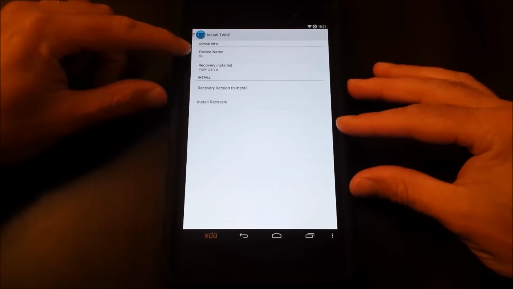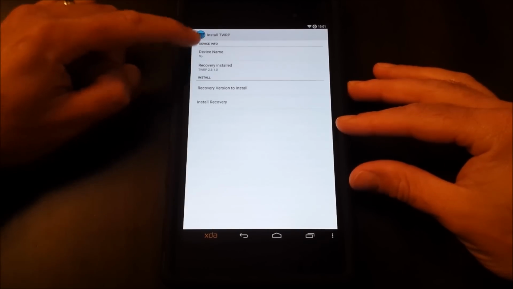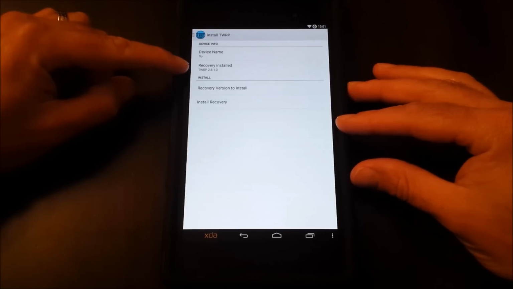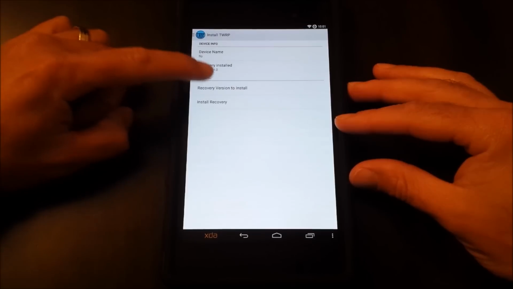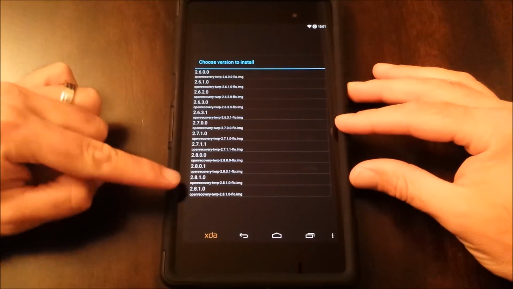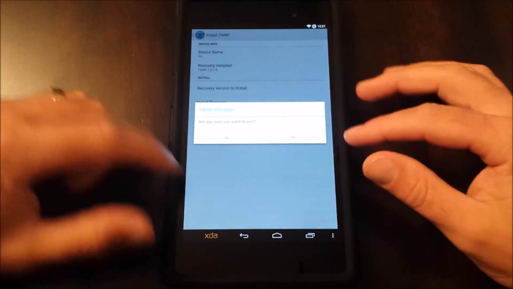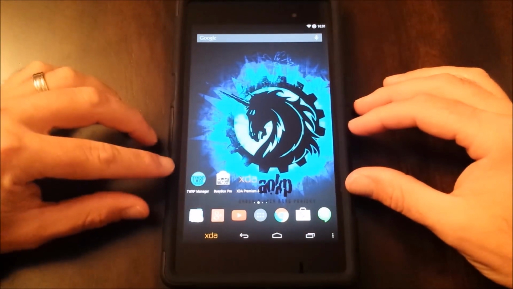So at this point here, with your device name, you just click on that and scroll down till you find your device. The recovery that's installed should be TWRP 2.8.1.0. If you don't have that, you just go over here to your recovery version, find it, and install it, because you need that on there. I don't want it. We'll exit now.